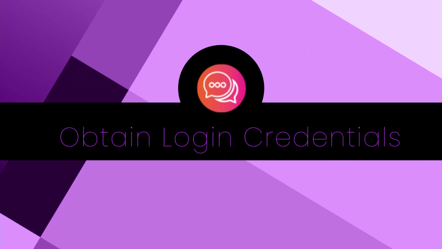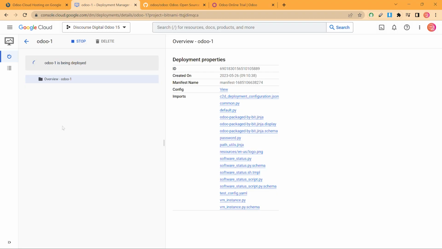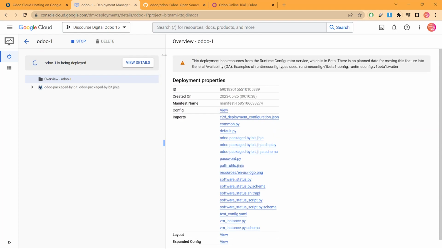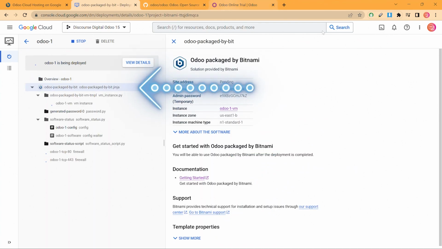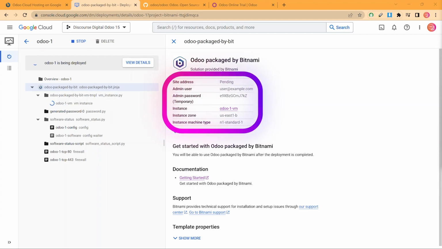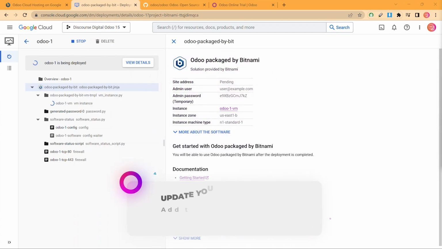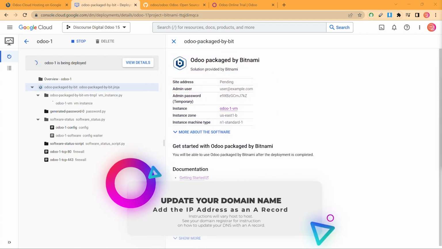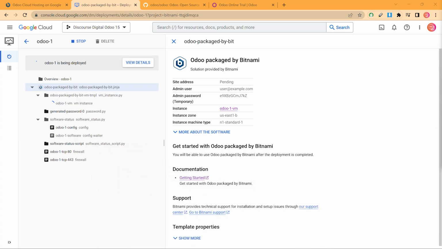Obtaining login credentials. Once your instance has spun up, login credentials will be available on the deployment screen simply by clicking the deployment instance on the left-hand side. You'll see the site address, which is pending right now, will be filled in with the IP address, which you can use to add to your DNS with your domain service provider. You can use the admin user and password to log into your instance once your domain name is bound to your instance. Or you can access the instance via the IP address directly, but it will be insecure.